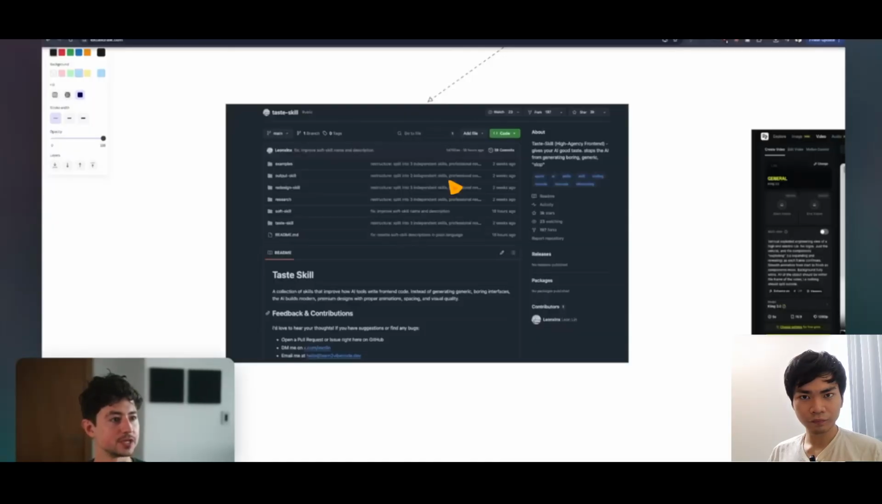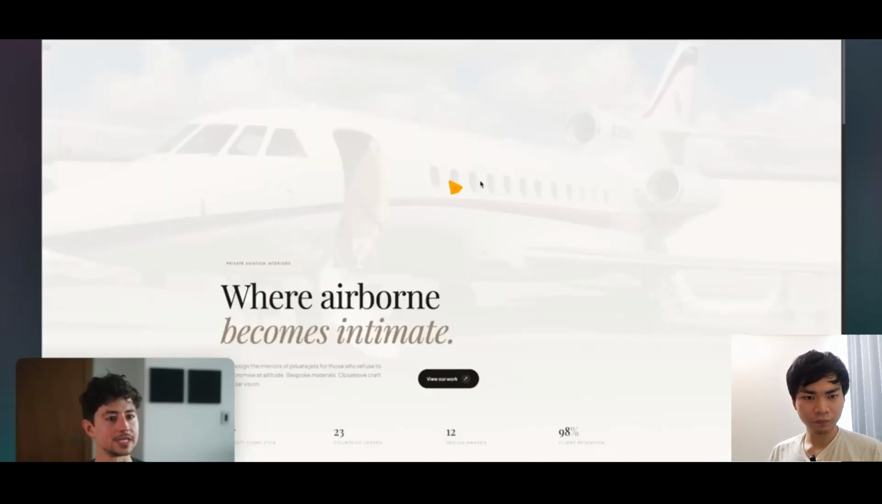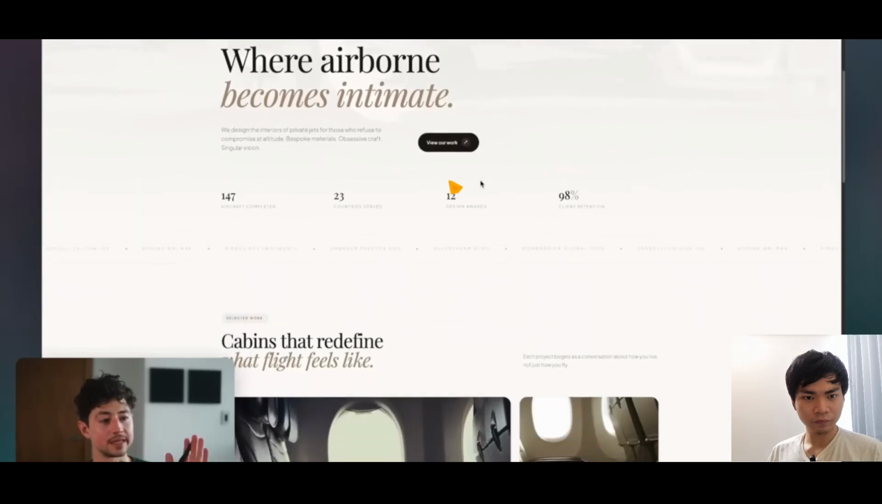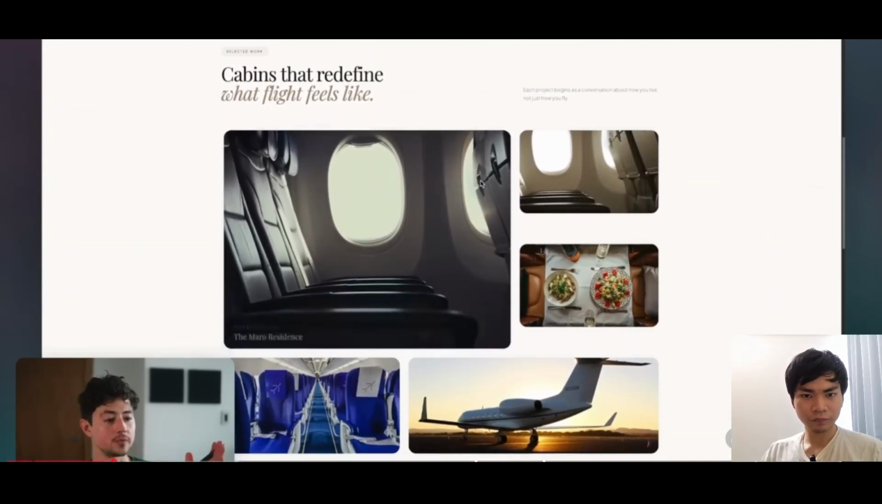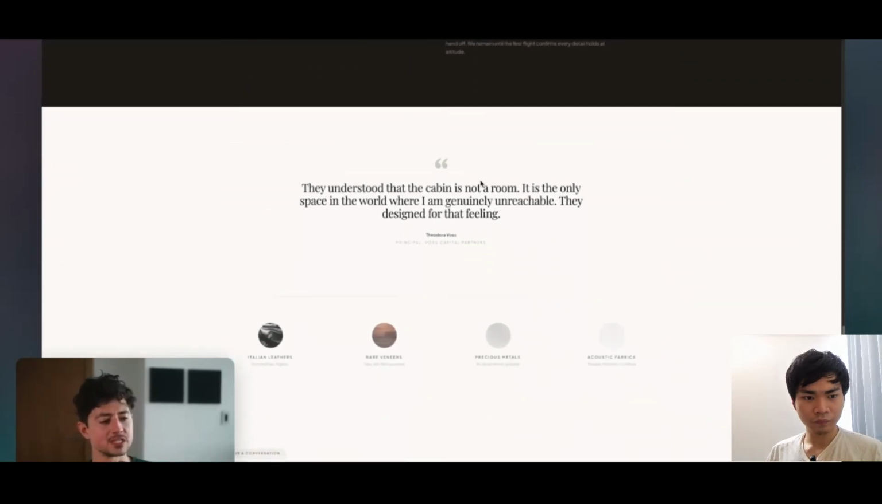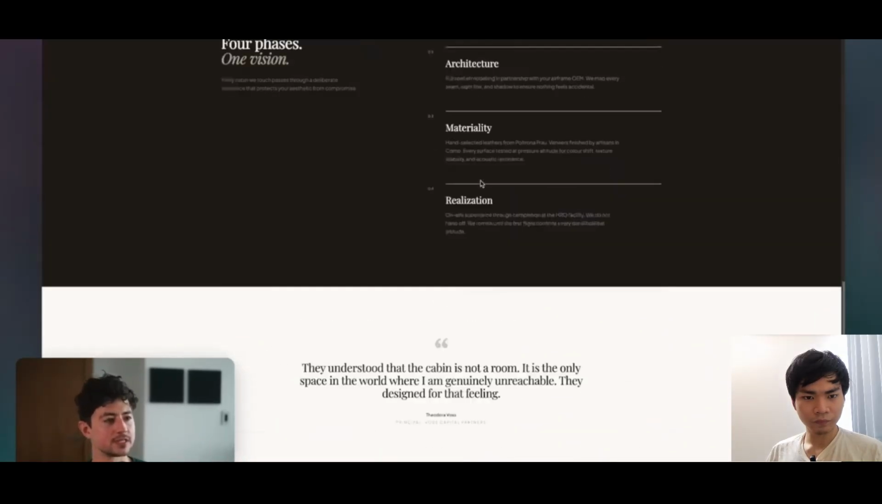So I actually just built a quick example here for an interior private jet design business. I haven't changed anything on this website. I literally just one-shotted it, and then it built this sort of design. So this skill just standardizes a few things like spacing, high-end luxury looks, and so on and so forth.